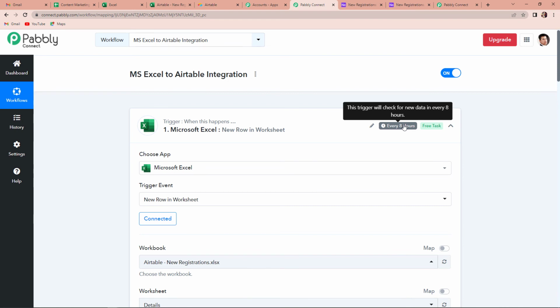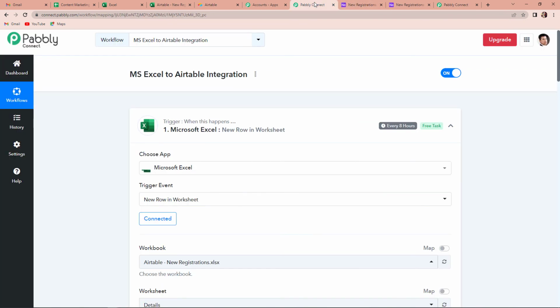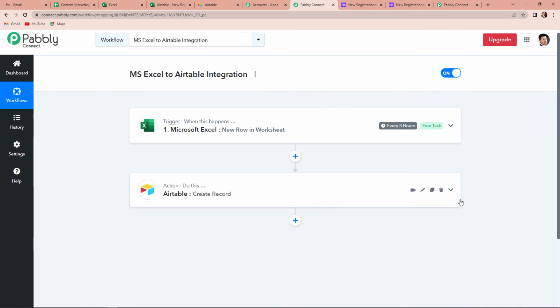have received the data. So here you can see finally that we have received this data as well, which means that this integration process is a success. Going back to Pabbly Connect, here we can see that this entire process was very easy to understand. It was just a two-step process. The trigger application was Microsoft Excel, and the event was new row in worksheet. The action application was Airtable, and the event was create record.